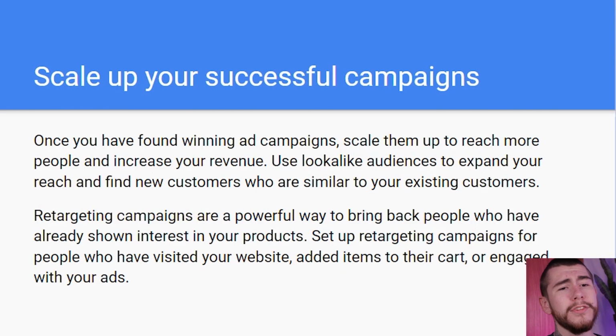Moving on, let's talk about scaling up your successful ad campaigns once you have a few that are working. Once you have found a winning ad campaign, scale them up to reach more people and increase your revenue. Use lookalike audiences to expand your reach and find new customers who are similar to your existing customers. Retargeting campaigns are a powerful way to bring back people who have already shown interest in your products. You can set up retargeting campaigns for people who have already visited your website, added items to their cart, or engaged with your ads in the past.